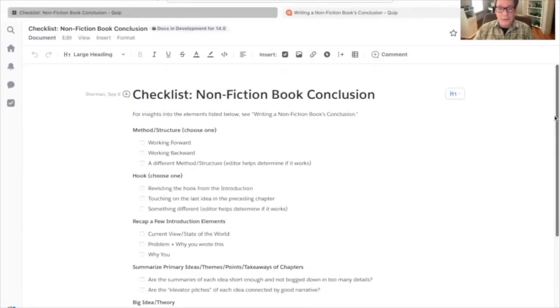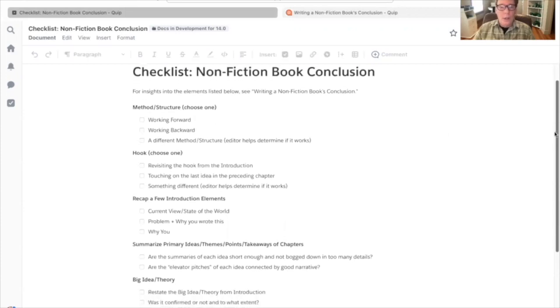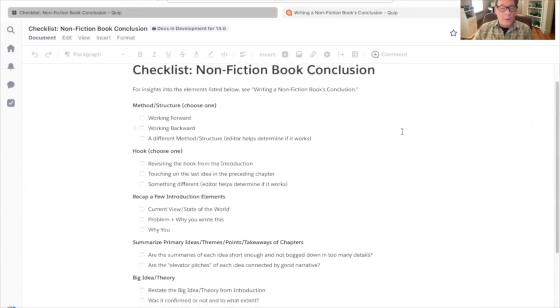Here's the checklist for a nonfiction book conclusion. The first category of items has to do with the method or structure, whether choosing to work forward, choosing to work backward, or a writer may select a different method and structure, and it will be up to the developmental editor to help determine if what the writer wants to do is going to work for their conclusion.